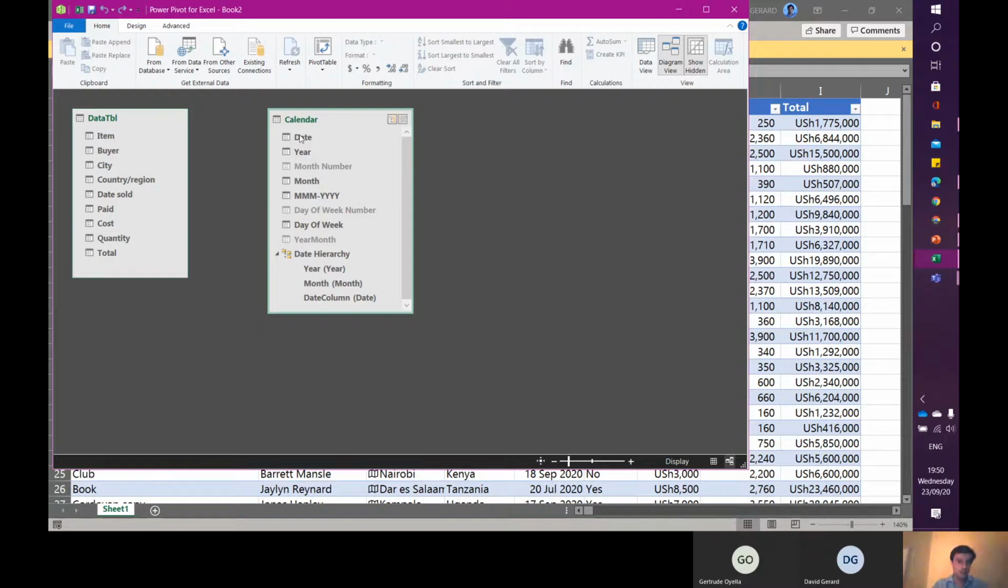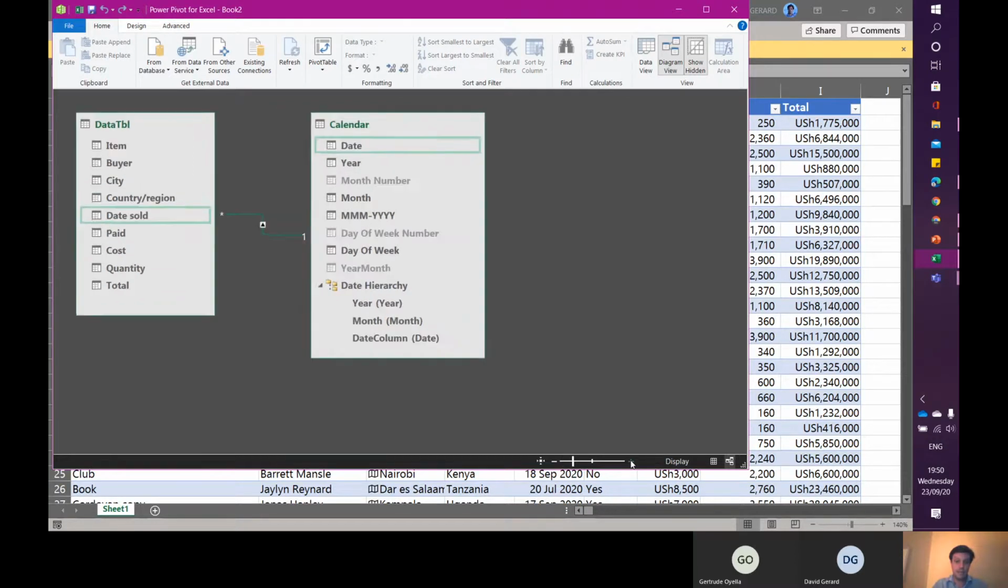So the date should be linked to the date sold. And the relationship here is going to be a 1 to many on the other side. And a filter applied on the date column will filter the date table. So that's what the little arrow here says, okay?